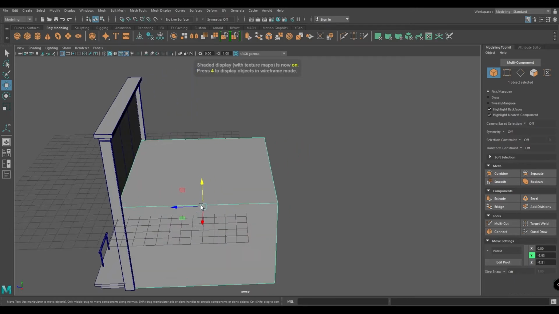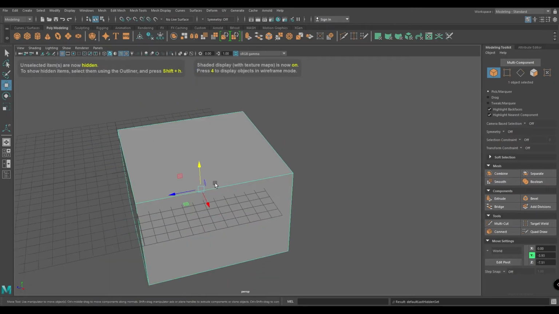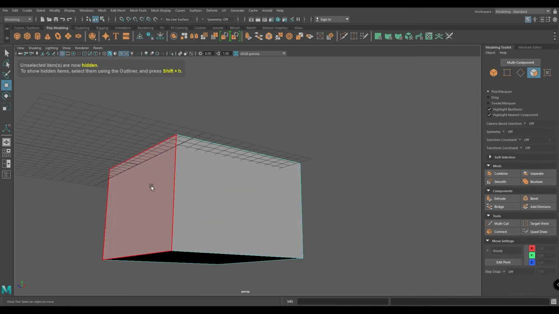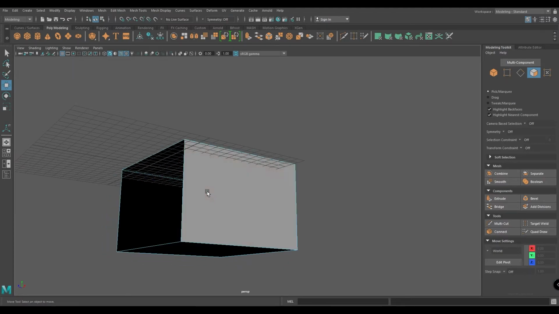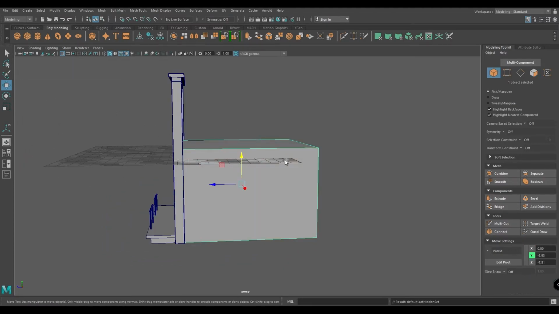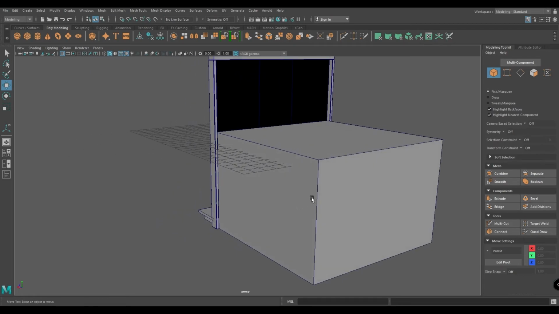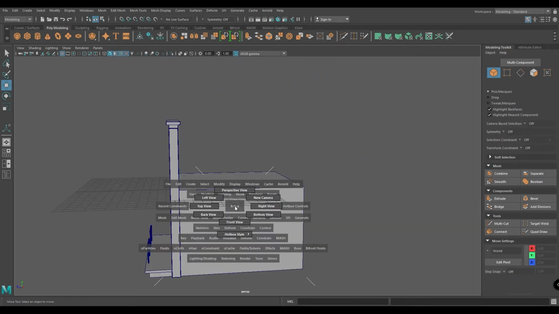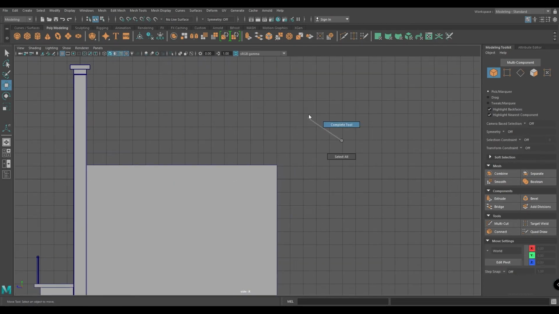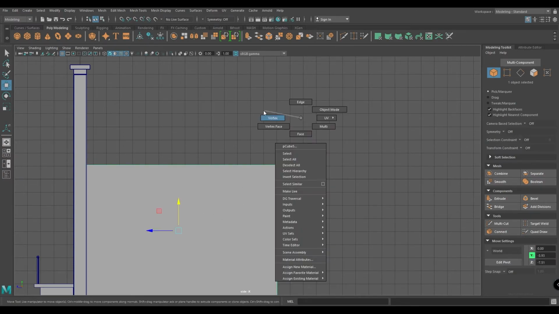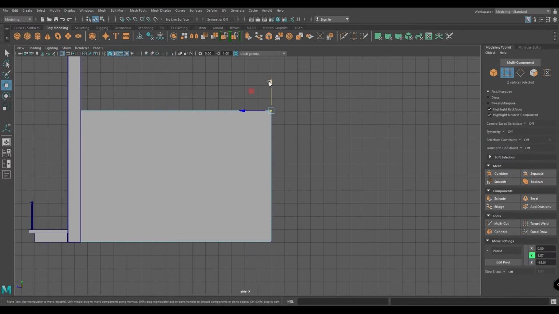In perspective view, press Alt H to isolate. Select this front face and delete this. Press Ctrl Shift H to show everything. Now go to right view and select this object, go to vertex mode, select these vertices, bring them down.